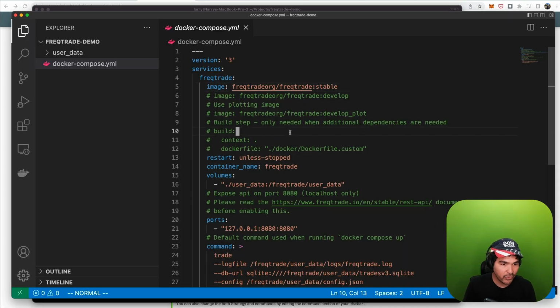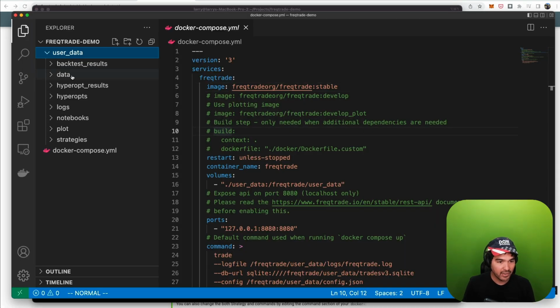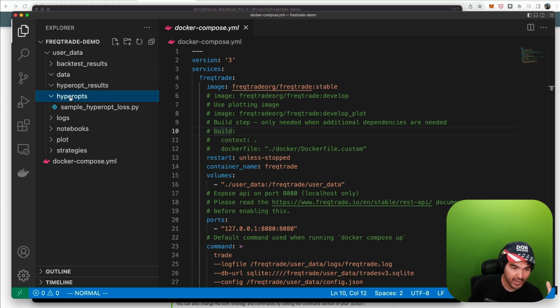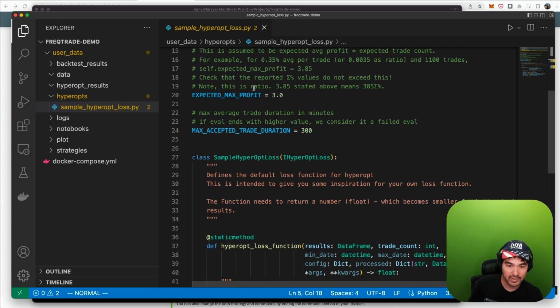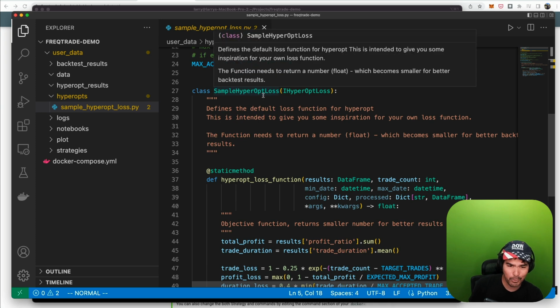And if I go to VS Code here, you'll see my user_data directory. Look at all this. We have a structure here, a set of folders that stores all kinds of different stuff. So we have backtest results. We haven't run any backtests yet, but that data will appear in here when we start running backtests. We have a data directory, hyperopt results. You see there's one example here for hyperopt. So this is the sample hyperopt loss class.